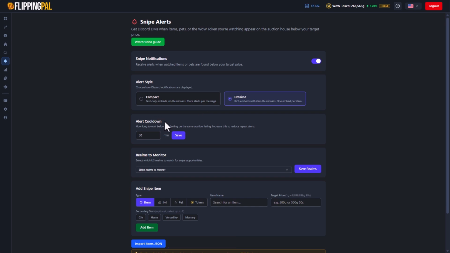And next up, we have alert countdown. What this is for is when you're getting re-alerted for the same item multiple times. Say, for example, it got posted and then 2 hours later it was still up. You can set this to a high amount and stop that from happening. But I like to get notified for all of the deals that I'm buying.